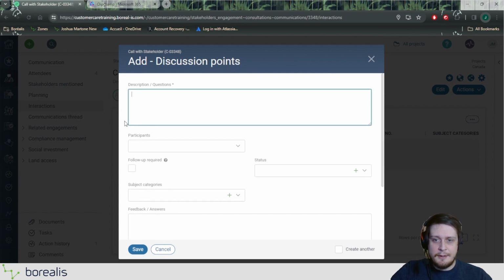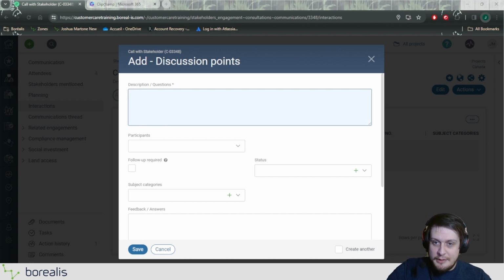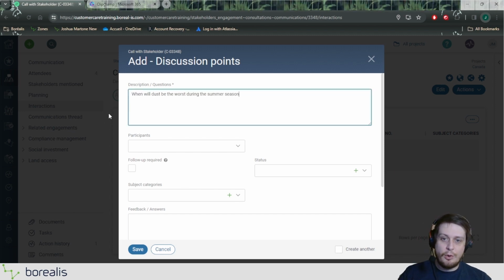And if I click it, it will just open up this menu here where I could start entering in some information. So the first thing we need to do is enter in the description or the question that was asked by the stakeholder. In this case, this stakeholder was asking about dust, or when will the dust be the worst during the summer season for a construction project, for example.